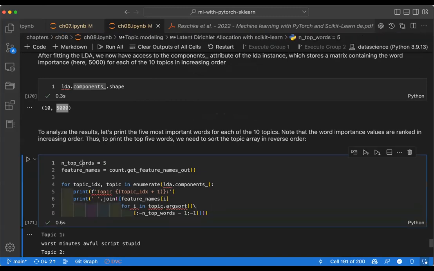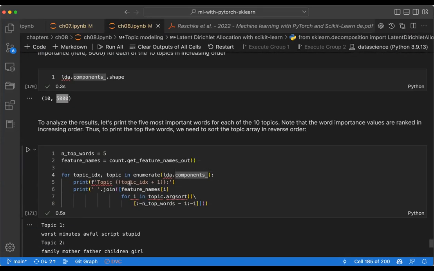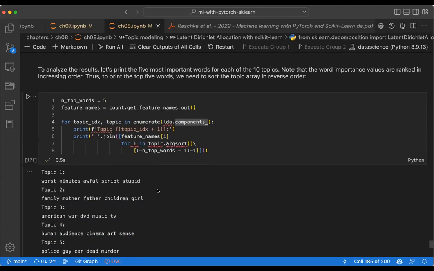So this is what it is. The number of top words, I said 5. For feature names, I take the feature names that I showed you previously and put them in a variable. And now you can see the LDA components. Here I have my LDA, this is the object that I fit. So I said, give me the LDA components. For each topic in this, running this code gives us the top 5 words. You can see here, this is printing topic and the topic index.